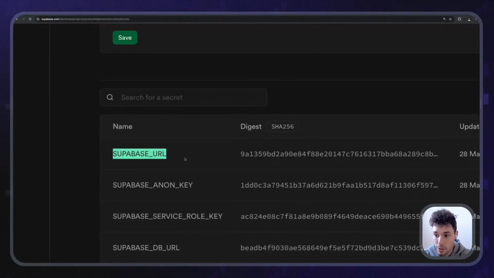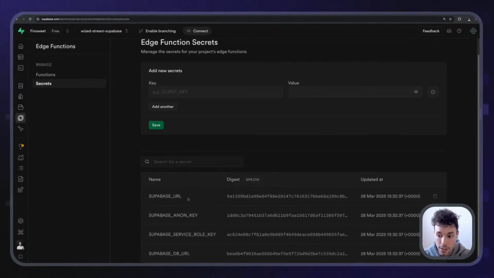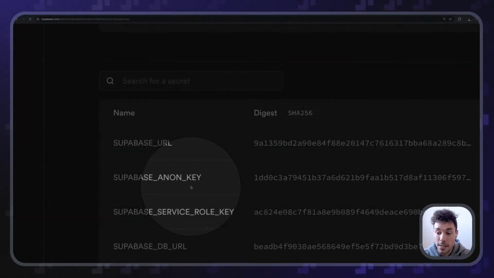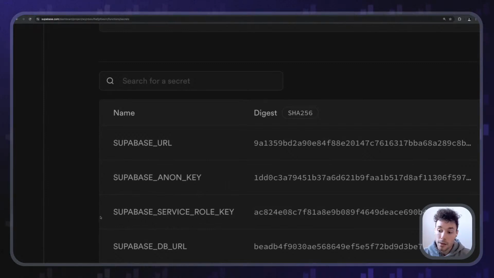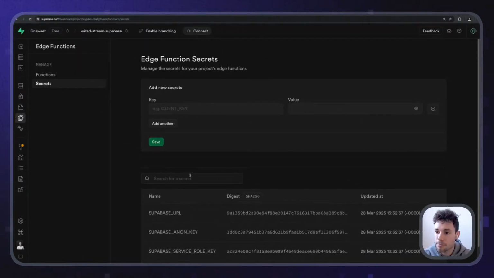But essentially, Supabase URL contains the URL from the project. The anon key is the public exposable key. The service role key is a private key that allows us to query the database without any restrictions. So it doesn't matter if there's any row level security, anything, we can bypass all the restrictions. And then the database URL is in the case that you wanted to connect directly with the database, which we don't need in this case.